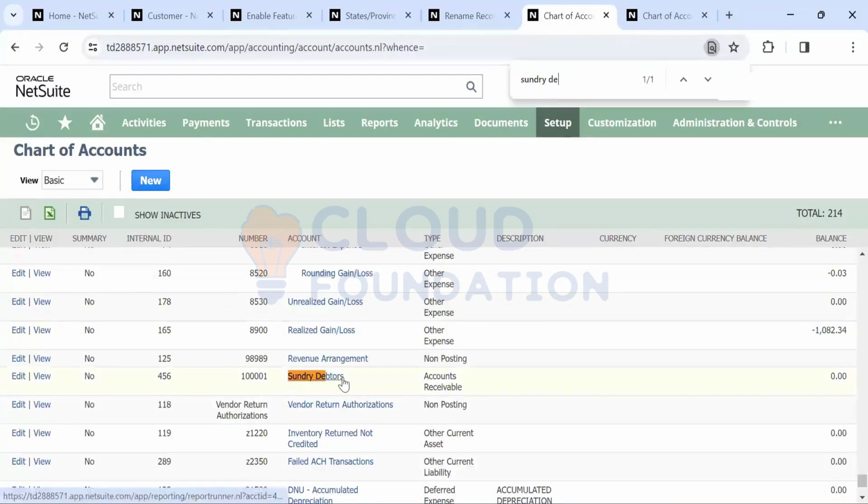This account I have just created is coming here in the chart of accounts list.